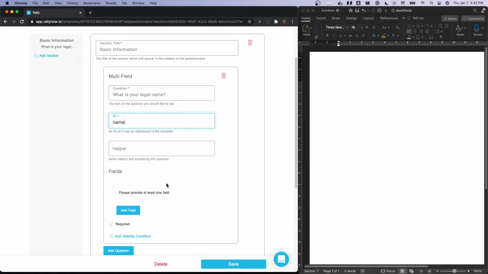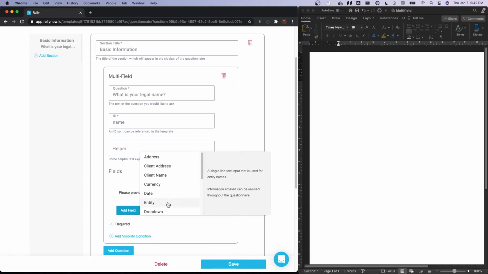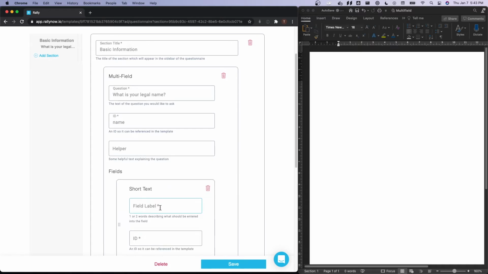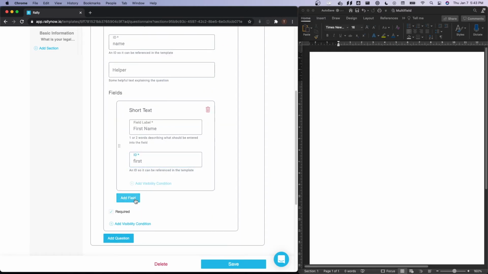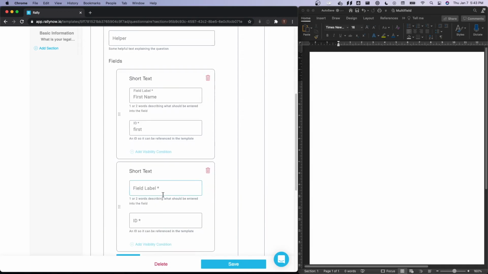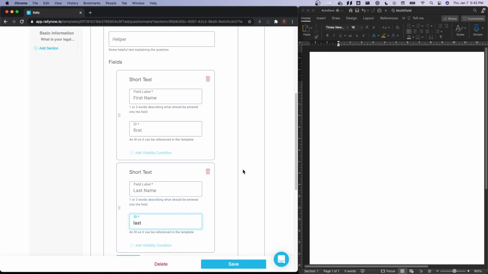So say we want to ask for their first name and their last name in separate fields. When we click on Add Field, this will bring up a menu of the question types. And in this case, we'll want to add a short text, which is a single line input. So we'll want to keep our field labels short because in the questionnaire, these fields will appear right beside each other. So let's call this first name. We'll set this ID as first. Then we'll add a field for our last name. We'll set this ID to last.